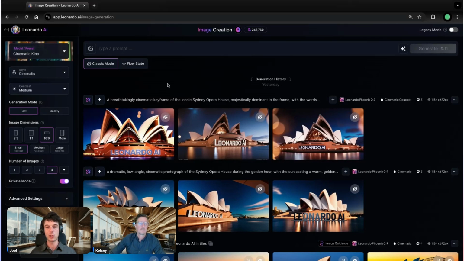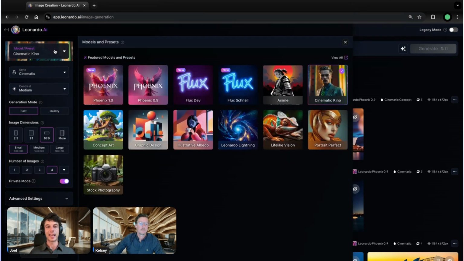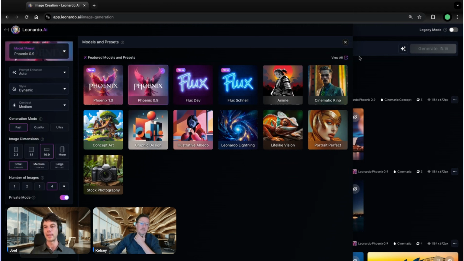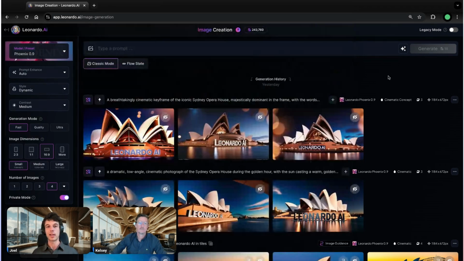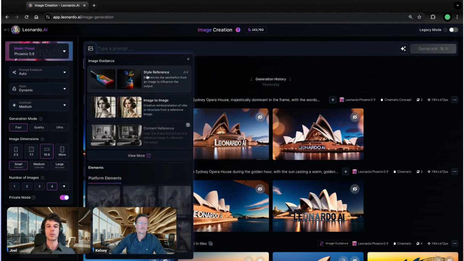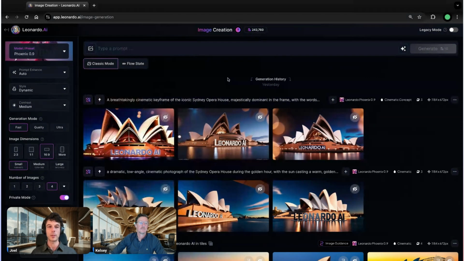From within image creation, you're going to want to stay on classic mode for this workflow, and then navigate to Phoenix. Now, we're going to use Phoenix 0.9, which is not quite our newest Phoenix model, but the reason we're going to use Phoenix 0.9 for this one is that it has access to the image guidance suite, including style reference and image to image.